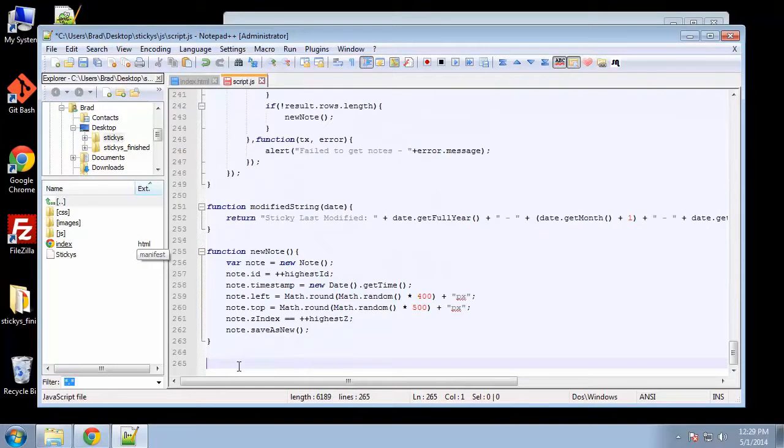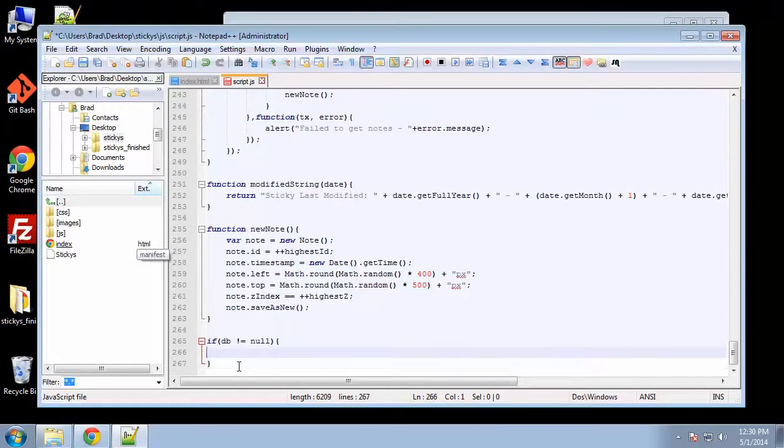So way at the bottom, I'm going to say if db is not equal to null, then we want to document add event listener, and the event we want is load, and the function we want to run is loaded, and we want to pass in false. Alright, I'll save that.